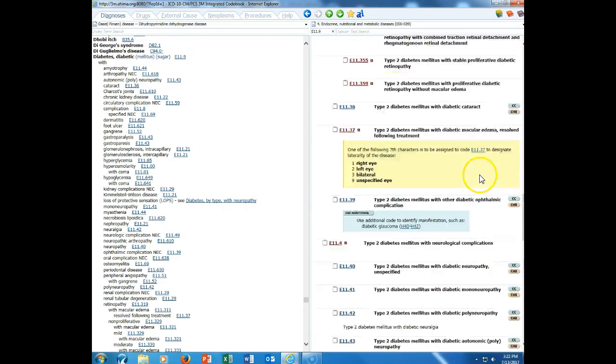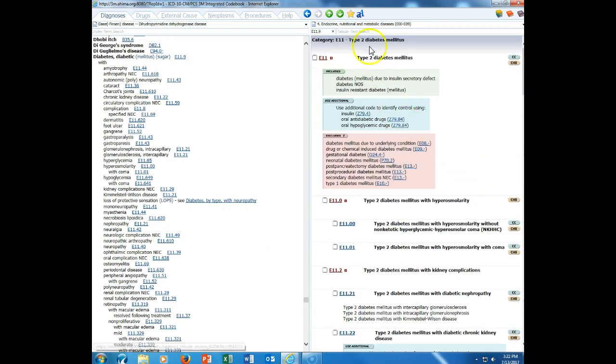This category that we're in, let me go to the top, is category E11, and that's the category for type 2 diabetes mellitus. You'll see we have some includes notes here. We have a use additional instructional note here. We have an excludes note 1 here. And if it's gestational diabetes, we're not coding it here. If it's neonatal diabetes, we are not coding it here.